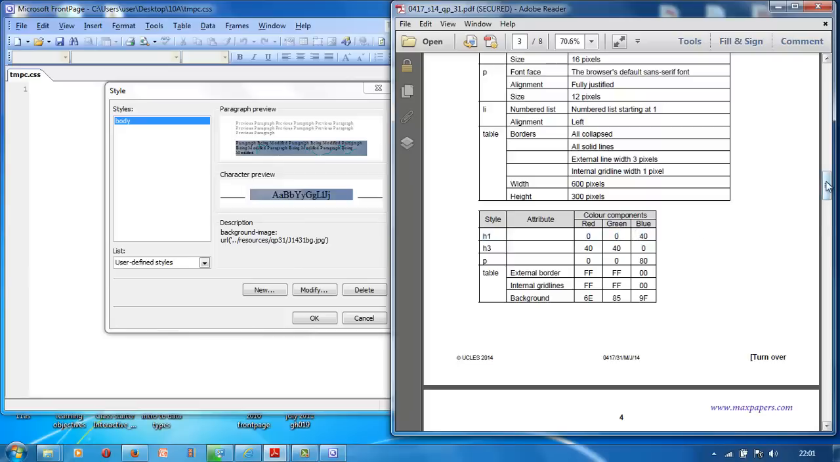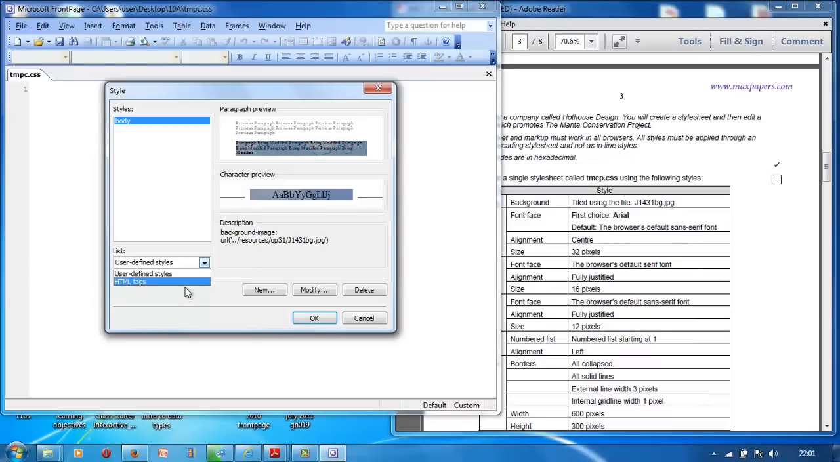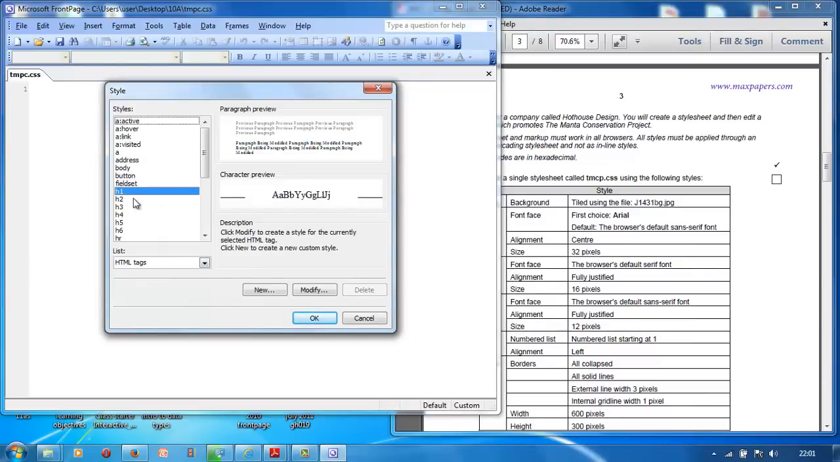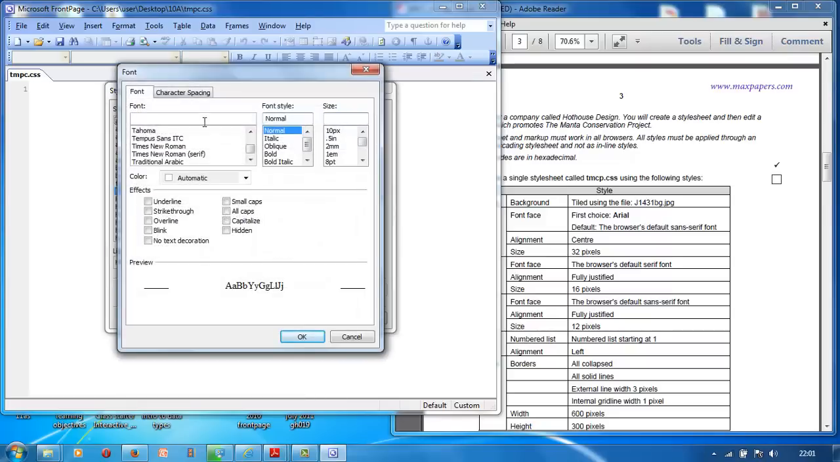So you go up to the H1. Font face. You go there, click on HTML Tags, go to H1, Modify, Format, Font. Font face is Arial. You start typing Arial, and there it comes up. You move down, Arial, and click the sans serif. Can you see that? And now it must be the font face Arial, center line, 32px. At this point, you would have put PT there.